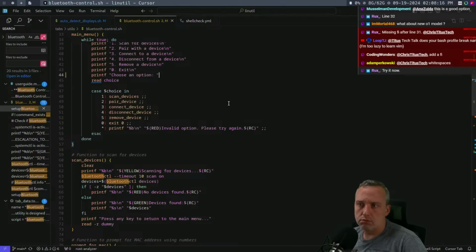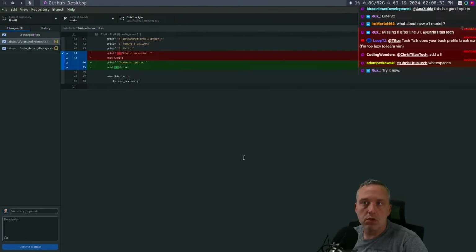Like, okay, that's pretty straightforward. You have a read without -r, which will mangle backslashes. I mean, sure. While we're here, we'll fix that too. Cool. So, fix ShellCheck errors, man.